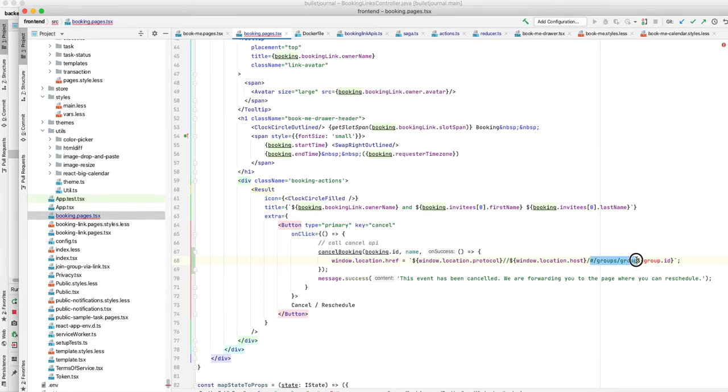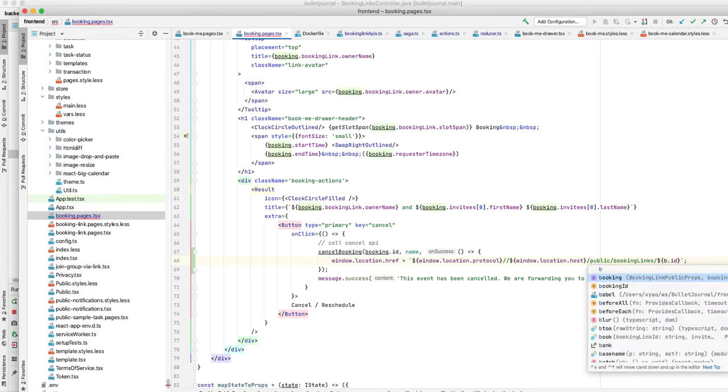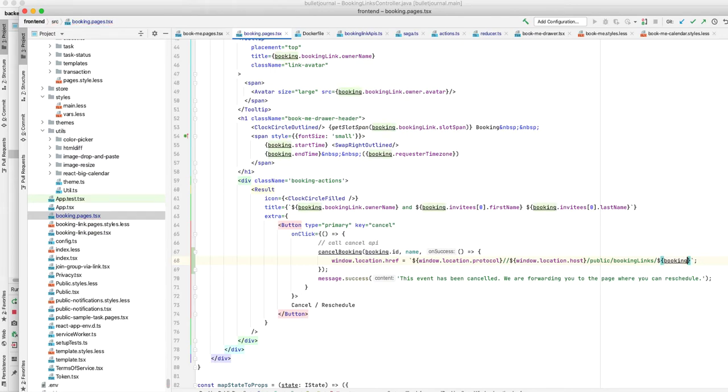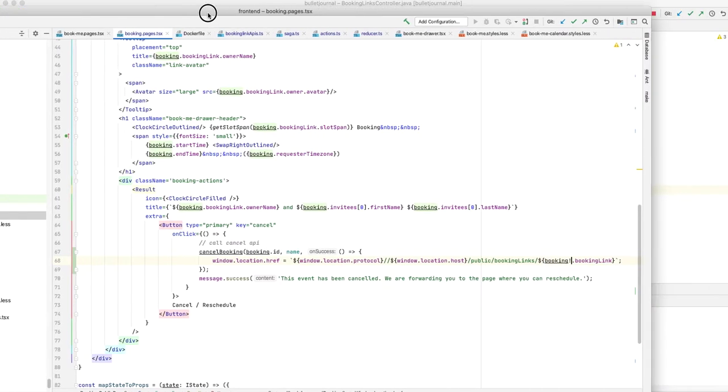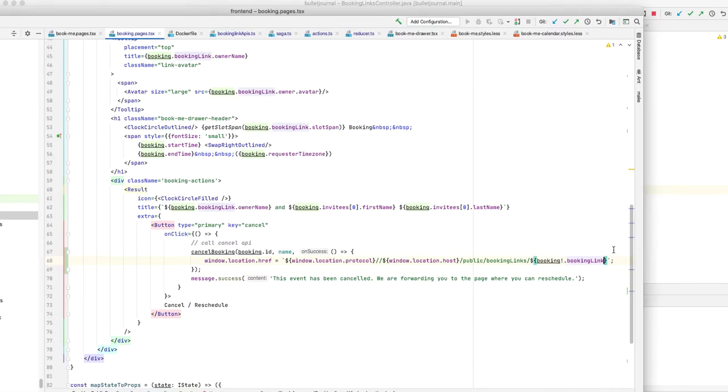So let's change this. So public. Okay, what is the booking link's UUID, right? We have booking already, right? So in the booking, we have booking link. Let's use an exclamation mark, so we claim this is existing, and .id, because it might be undefined. Okay, let's try it out.